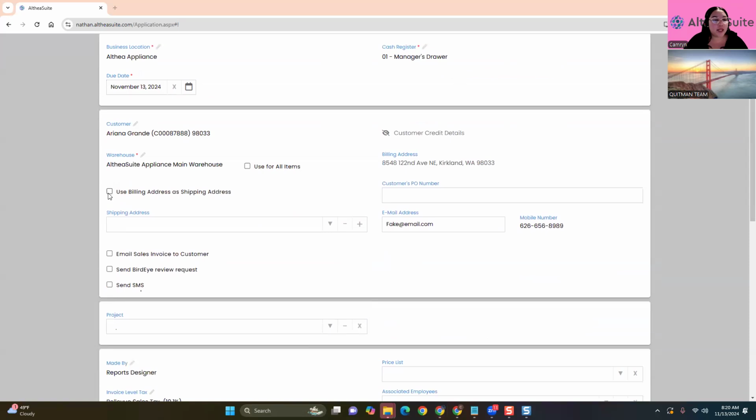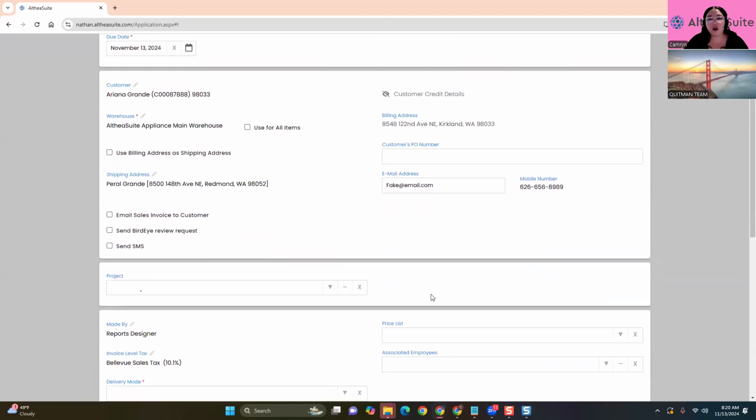I can use the billing address as shipping address by hitting this little button here, or I can actually pick within the shipping addresses. So maybe we're going from Pearl. You'll see Pearl is that Redmond address and Ariana is that Kirkland address. Now you'll see also that this fake email went ahead and populated for Ariana here. And you could put a customer PO if you have one. If you don't have one, that's totally fine.